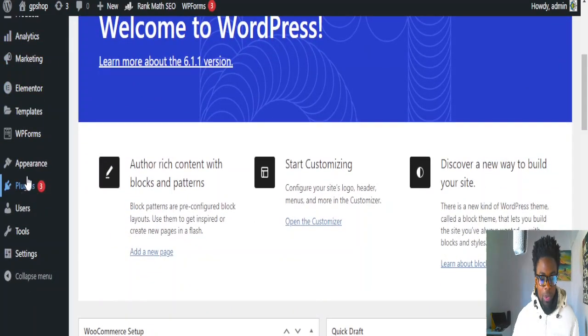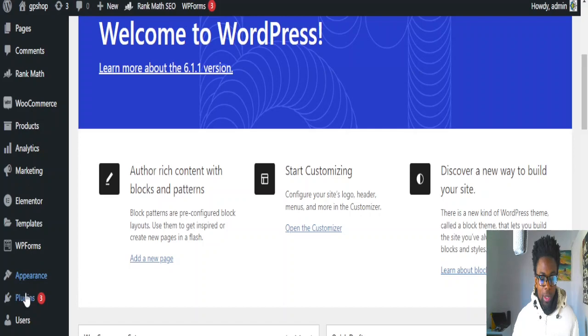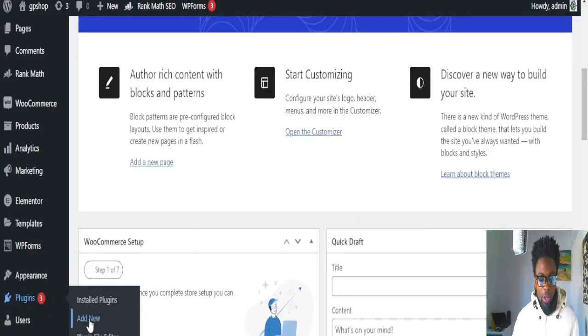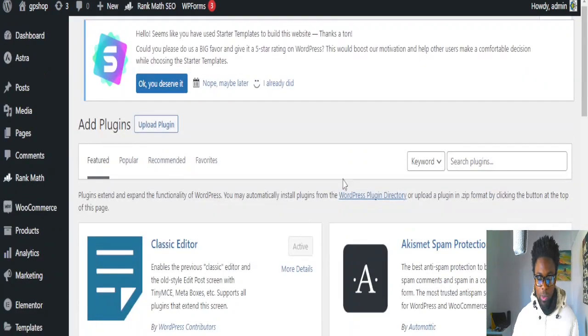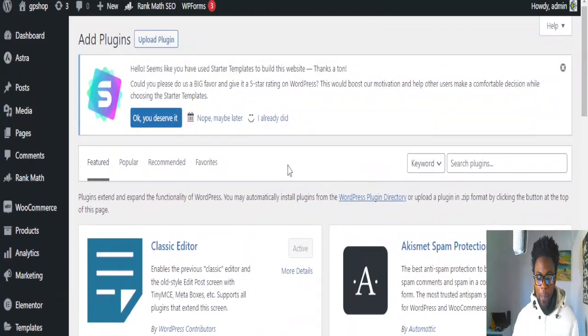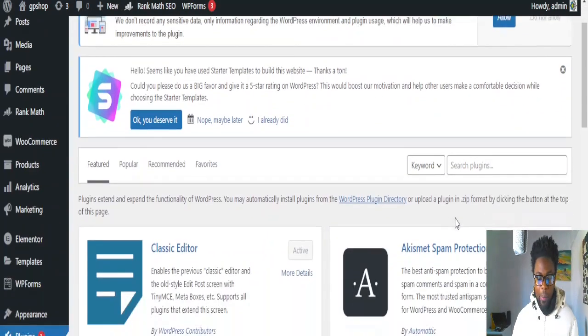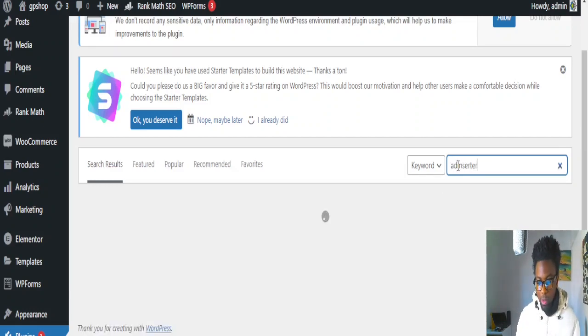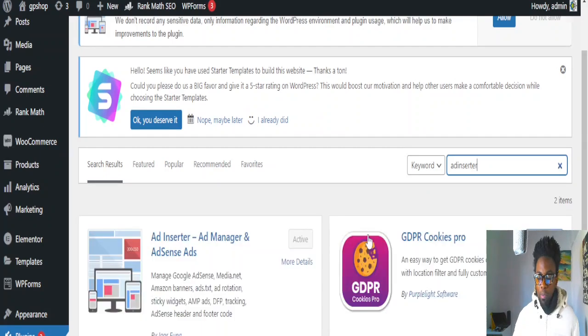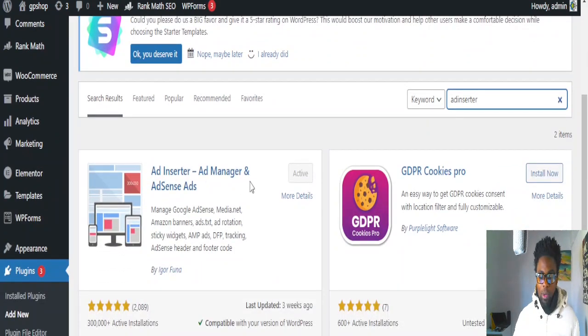So if you want to download the plugin, you go to plugins down here and you go to add new. And you click add new, it's going to present you with this page here. This is where you are going to be looking. You are going to search for the Add Inserter plugin. So when you go on this box here and you type Add Inserter, the plugin is going to show up. So this is the plugin right there.